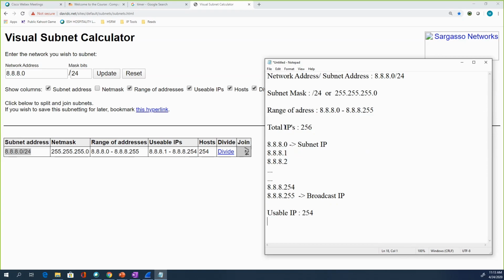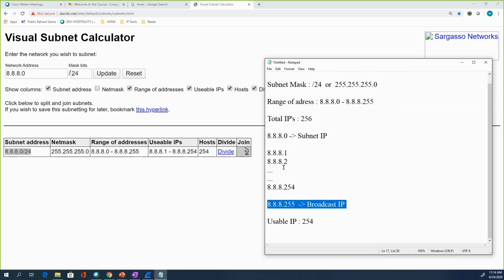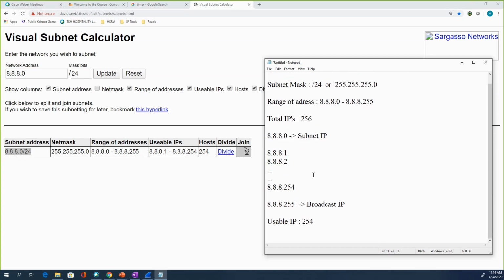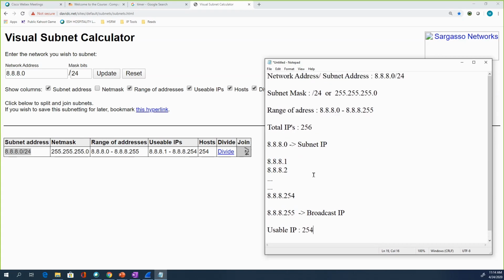You might have a total of 256 IPs, but the usable IPs are only 254, because the first IP, the .0, is a subnet IP. You cannot assign this IP to any customers. And the broadcast IP, you cannot give to any customer. All the IPs in between, 8.8.8.1 and so on, are called usable IPs. So you get 254 usable IPs. This is the core concept of subnetting.